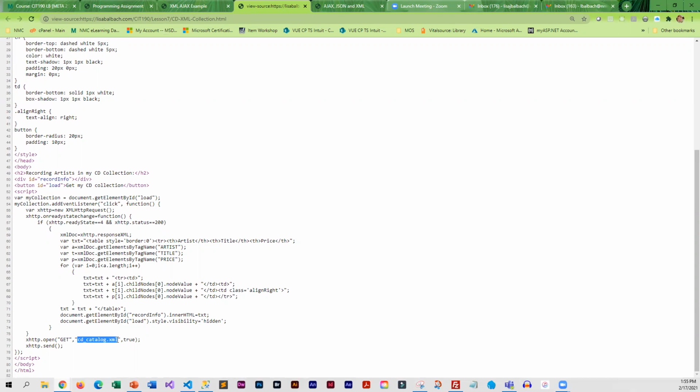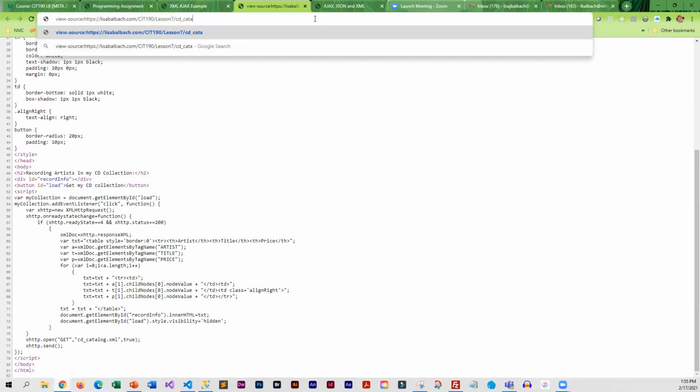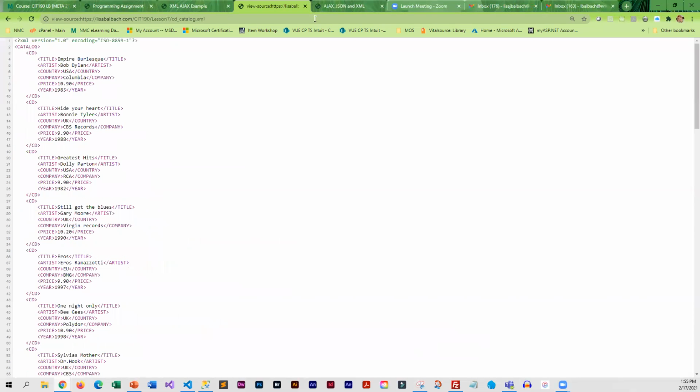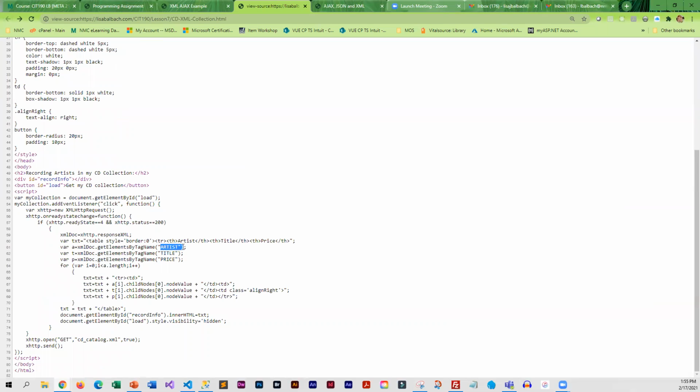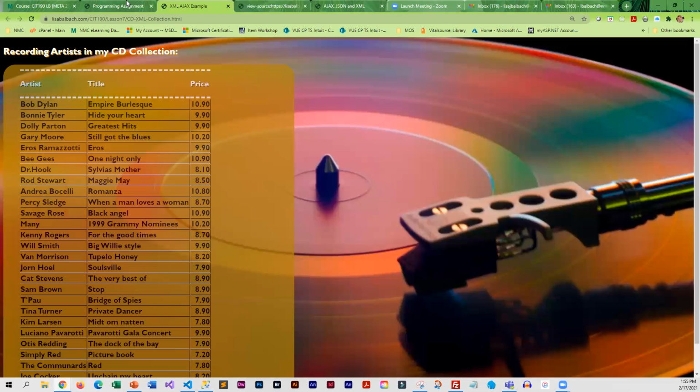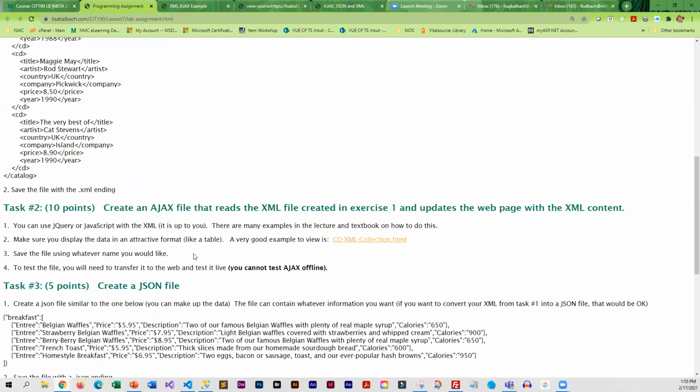If I pull up this file, let's see, CD underscore catalog. You will notice that my tags are all capitalized. That is why in my code, I have them capitalized. They are case sensitive. So if you type your tags in lowercase, that is what you need to use here. Make sure you remember that, or you are going to have a heck of a time getting this to work.